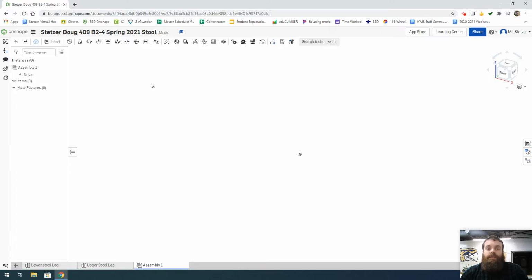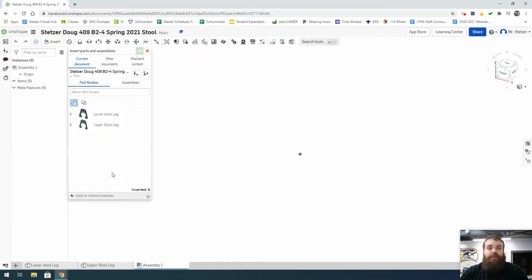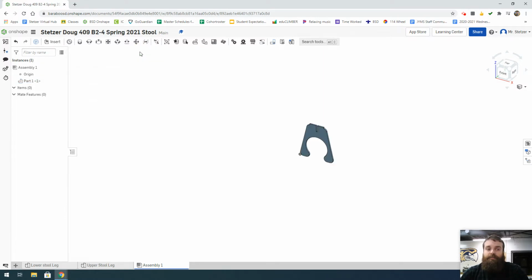For this, what we first want to do is insert our pieces. So I'm going to click Insert Parts. I'm going to start by inserting my first stool leg, my lower stool leg. So I'm going to click on that lower stool leg. From here, we can move this around, but rather than making this overly complex right now for this simple project, I'm just going to click my green check mark.